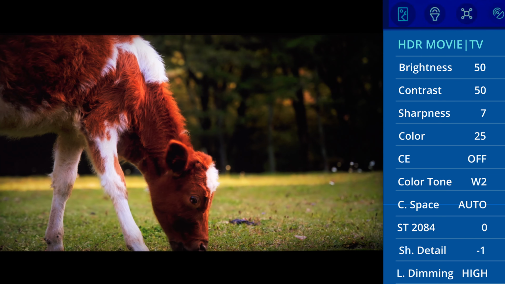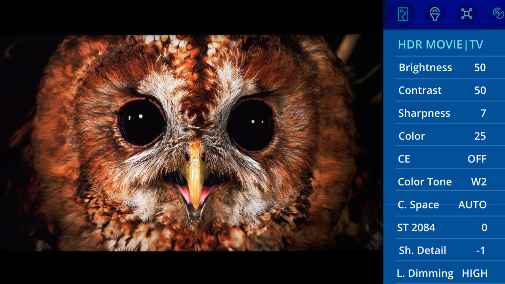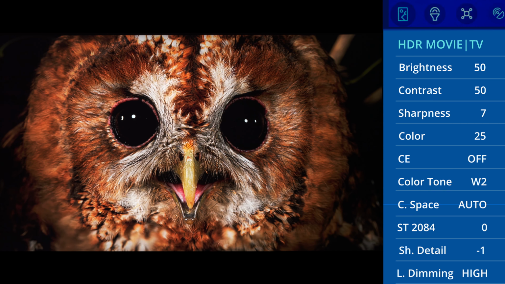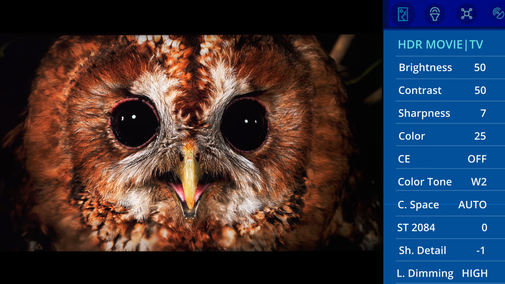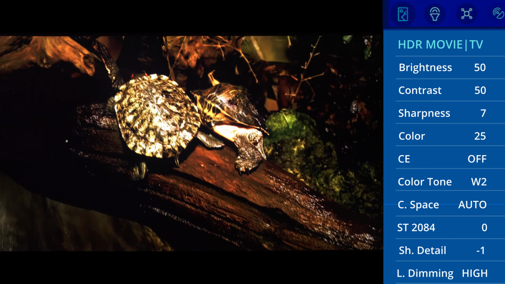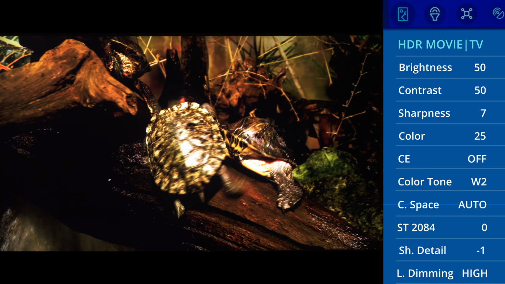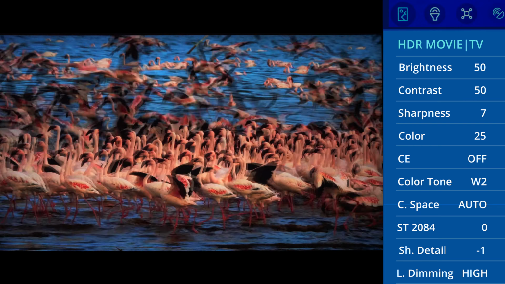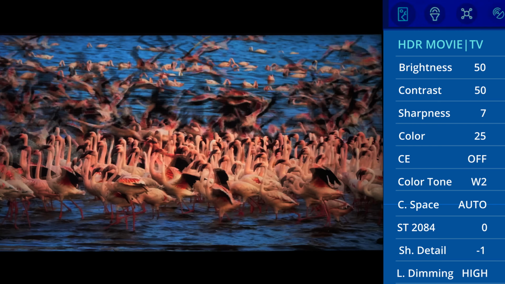For HDR local dimming, you can keep this on high or standard. You should play around with this on different movies and TV shows and see which one you like better. I've seen results where standard looks like it gives me better highlights, more impactful highlights than local dimming high, but local dimming high will also give me more detail within shadows and highlights for the whole entire picture.